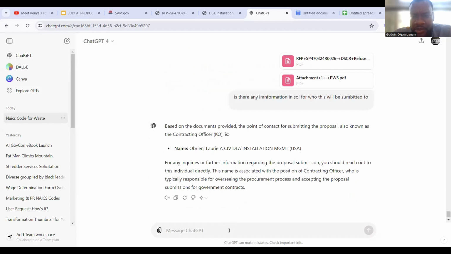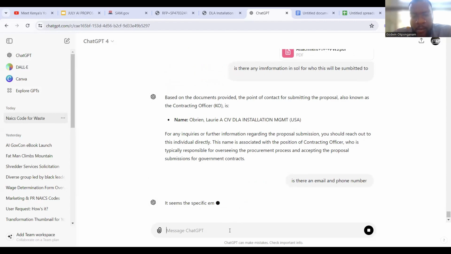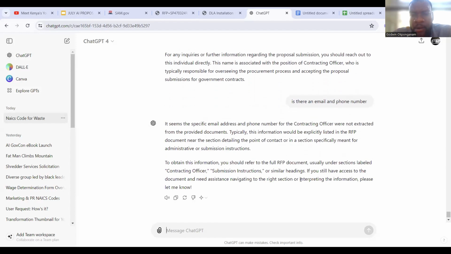Okay, so we have the name of the person to be submitted to. Is there an email? So they were not extracted from the provided documents. Typically, this information will be explicitly listed in the RFP documents near the section detailing the point of contact or the section specifically meant for administrative or submission instructions. To obtain the information, you should refer to the full RFP document, usually under sections labeled contracting officer.